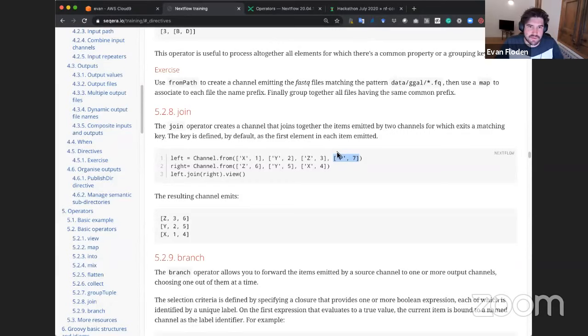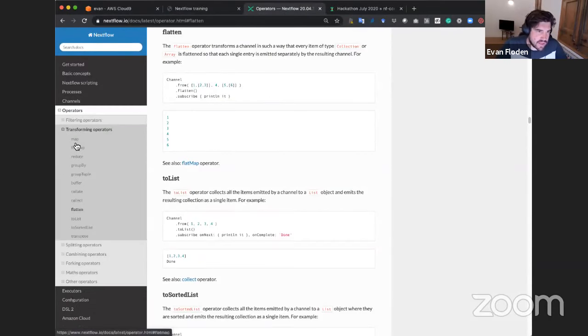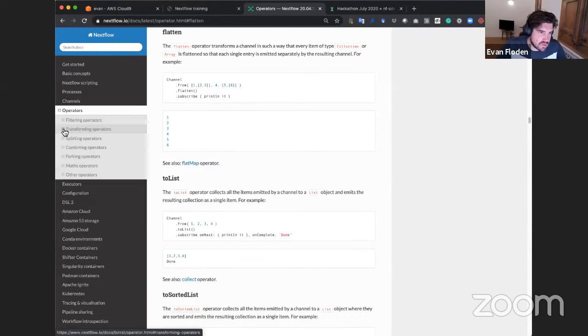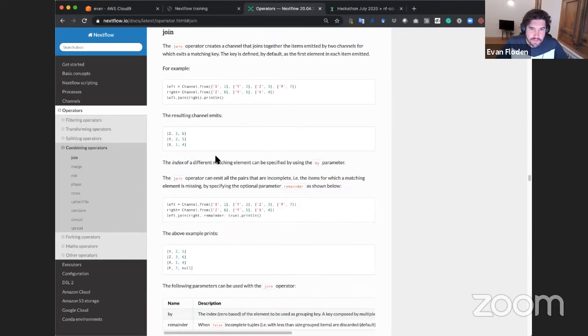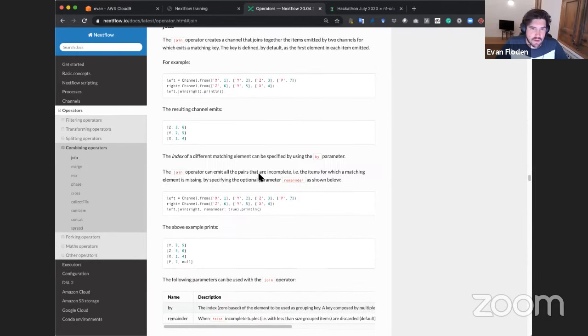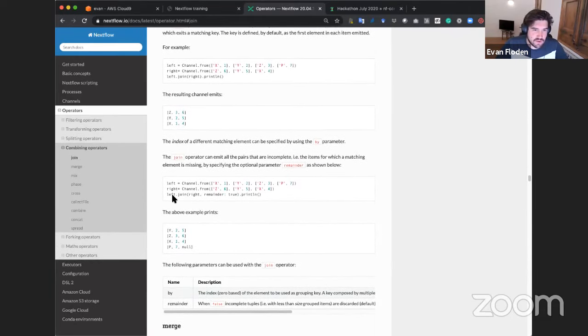And again, this is one of the situations where you can control this behavior using the options. So if I was to look in here and imagine that I wanted that behavior from my pipeline, for example, looking at the combining operators, I would look at join, and I would see how this can be used. So by default, we have the first channel, we are joining it with the second, and the second argument here is remainder true.